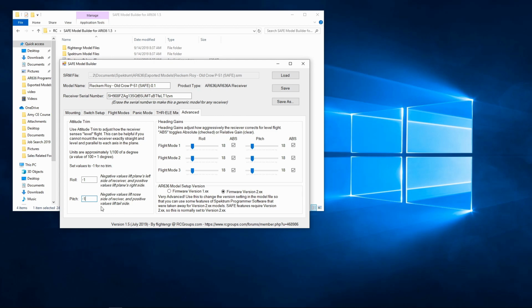Now, this says negative values lift the nose side of the receiver and positive values lift the tail. Now, if the front is lifted, then straight and level will actually point the nose down. We want to lift the nose by roughly 10 degrees. The way that we would do that is negative values lift the nose. We need to go 10 degrees. So the value for pitch would be negative 1,000 or somewhere around there, right?